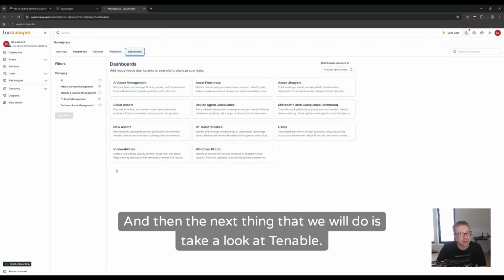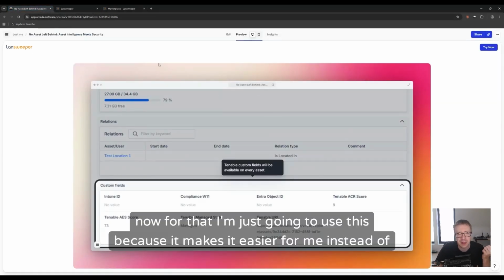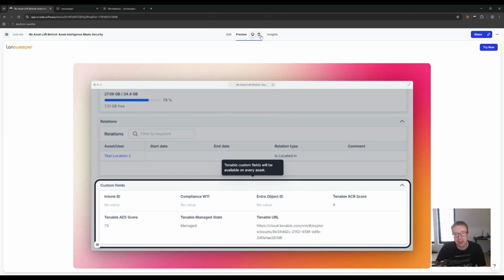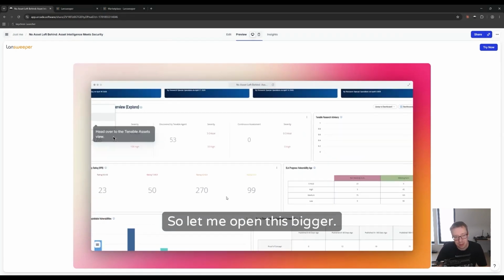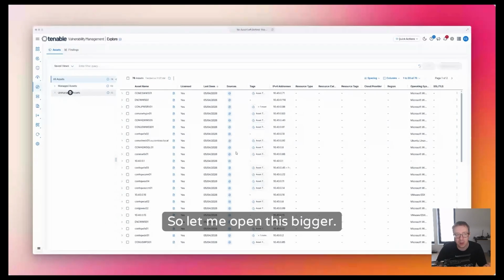And then the next thing that we will do is take a look at Tenable. For that, I'm just going to use this because it makes it easier for me instead of having to log in, etc. So it's kind of an interactive demo of what you would be able to do in Tenable with this information. So let me open this bigger.